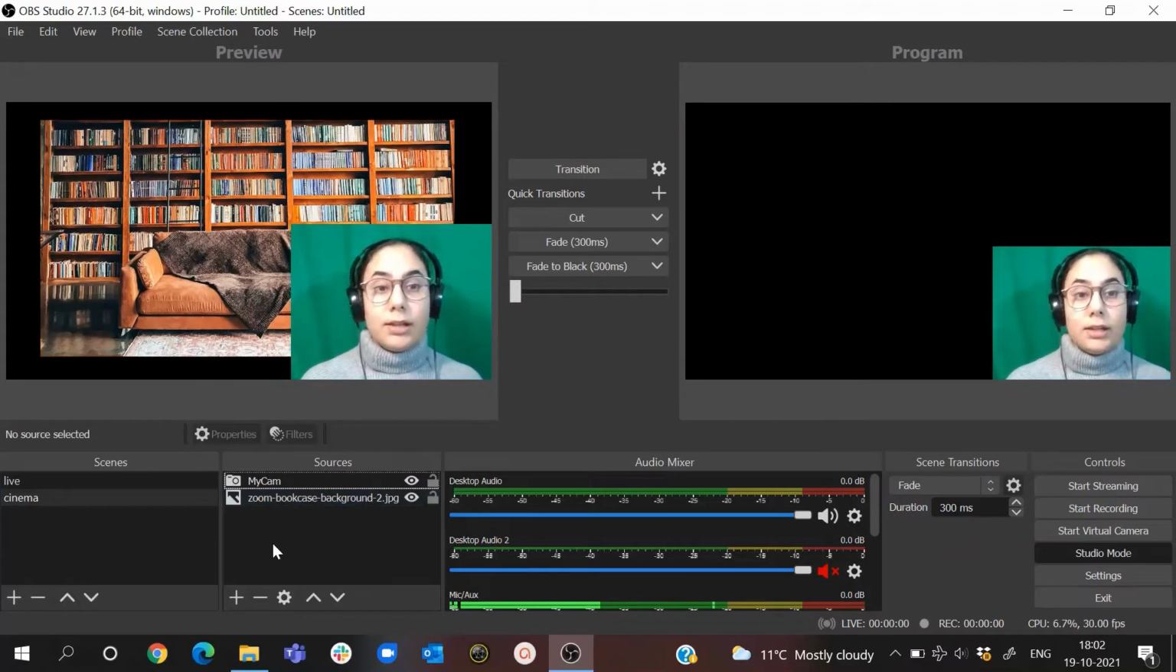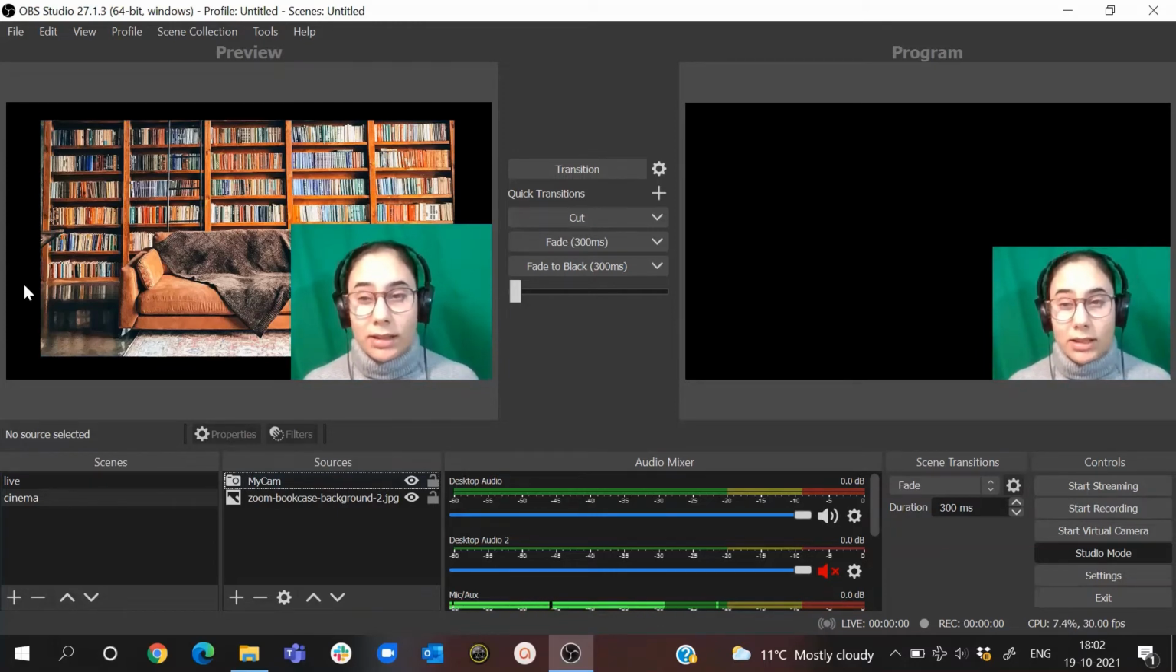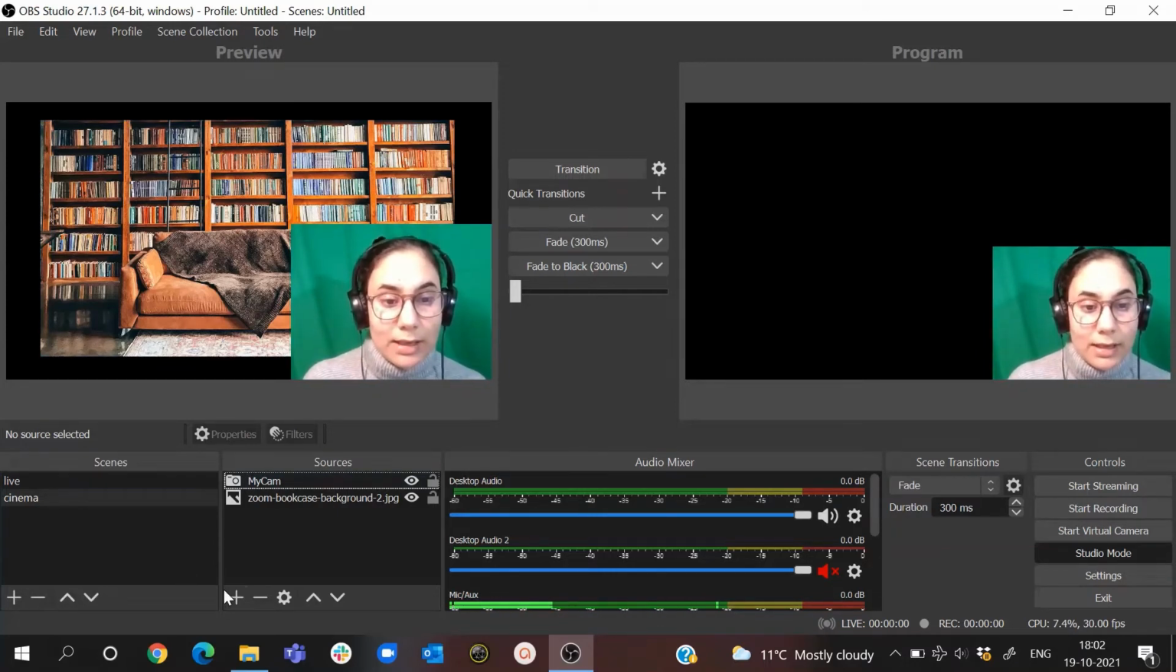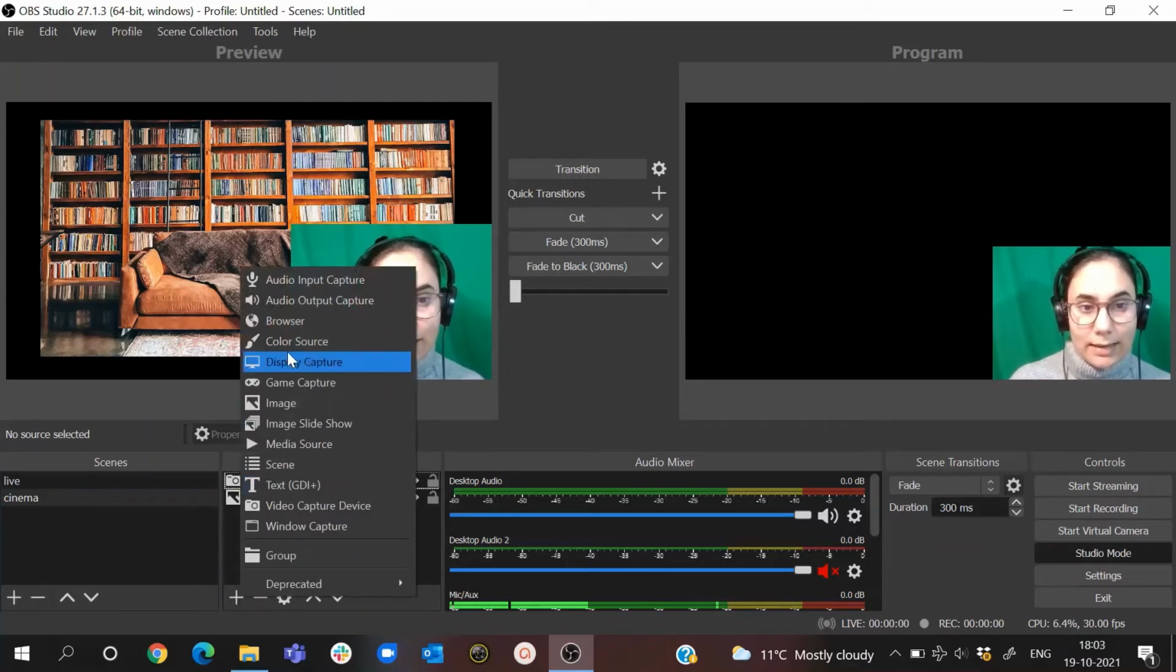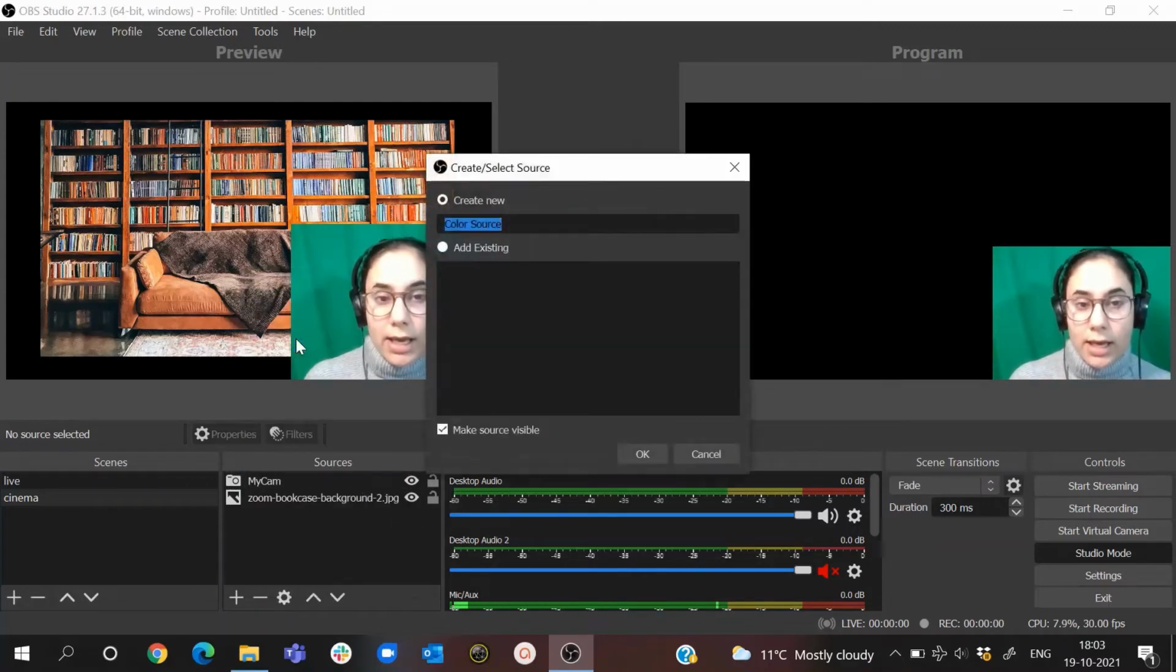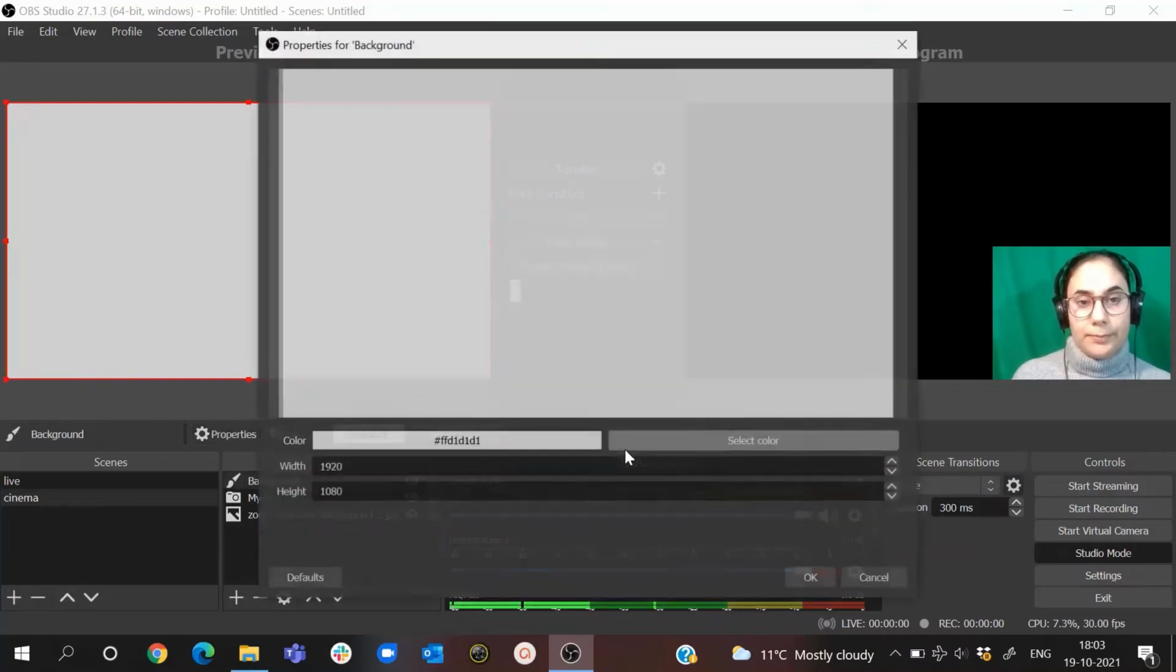Perfect. Now, one more important thing. What if I want to have a color background, and then when we have everything set, then only we will transition. I want to have a colored background other than black. What I can do, click on the plus sign here and click on color source. Maybe I'll name it as background. Okay, and then click on OK.